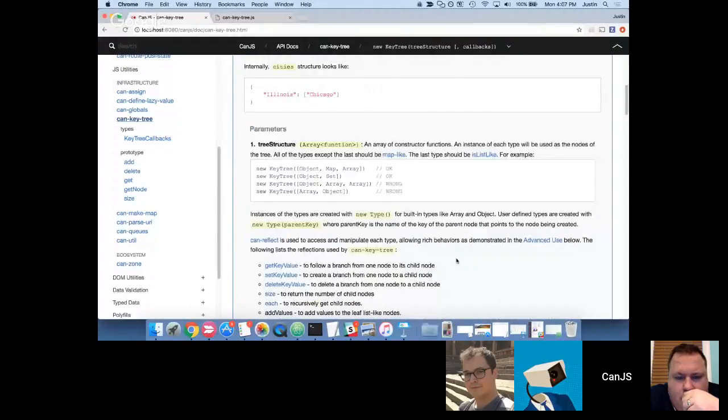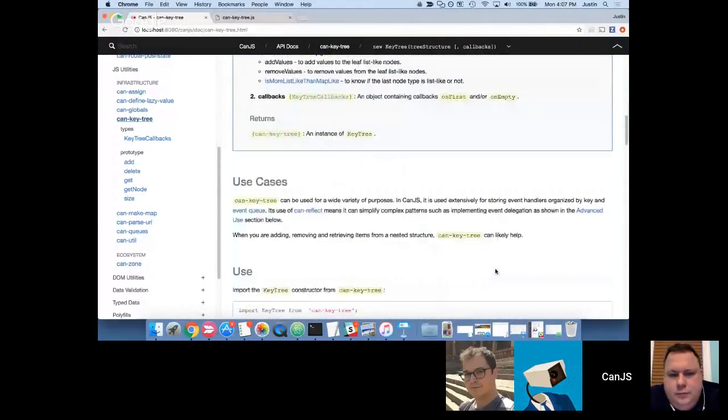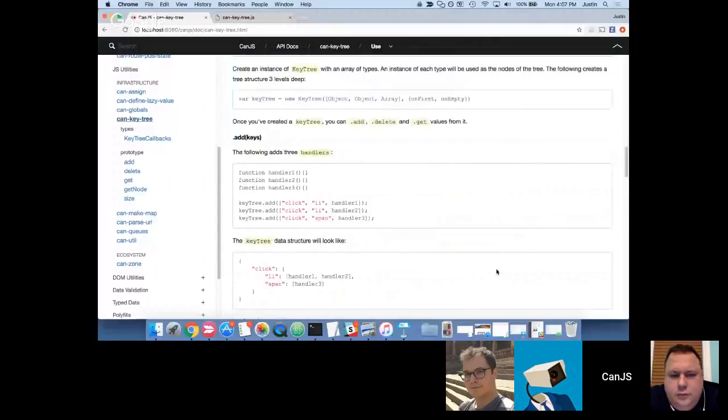So let's look at a little bit more of an example. There are also callbacks that you can pass to KeyTree when you want to listen for when the first item is added or when the tree has been removed. That's really useful for knowing when setup and teardown logic should happen on something like a define map. But let's just see more about that general structure.